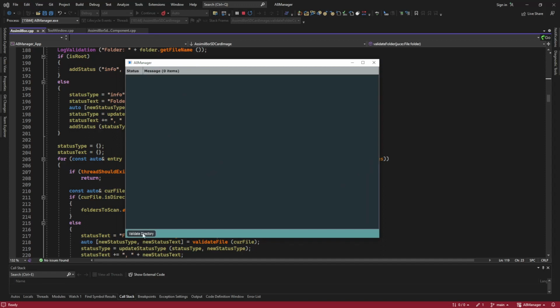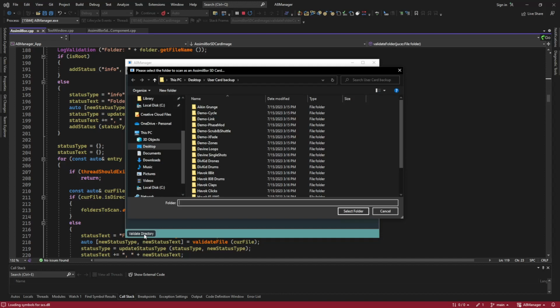So again, we've simplified this. This thing only does one thing right now, so we've just got a button down here that says what it's going to do. We want to validate a directory. This is the root directory of the SD card, so you could either point it at an actual SD card or a directory that you plan to copy to an SD card for the assimilator. So go ahead and open that up.